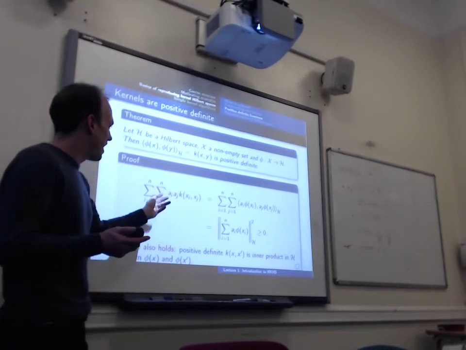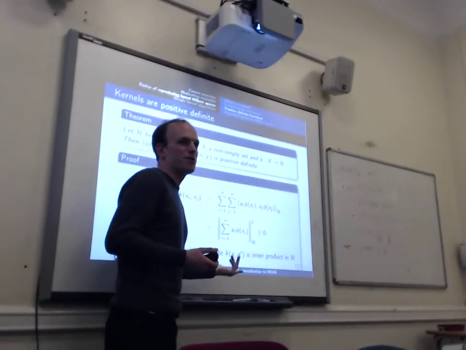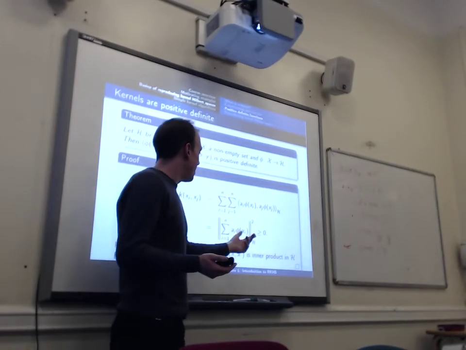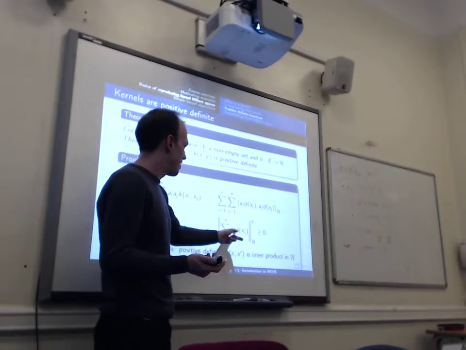So let's say that I have a kernel, and I can write it as a product of feature maps. So it's a valid kernel. Now, what is this thing here? It's actually just the norm of the weighted sum of features with this a_i.